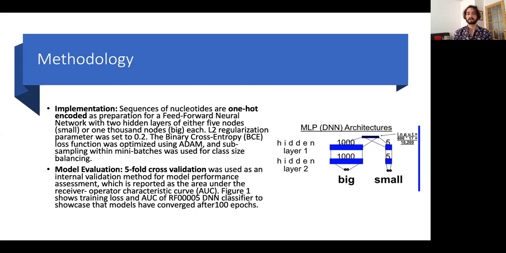Then for model evaluation, we used a 5-fold cross-validation as an internal validation method. Then we report our accuracy with area under the curve of the receiver operator characteristic. Then we use the RFAM DNN classifier to showcase the convergence after 100 epochs.